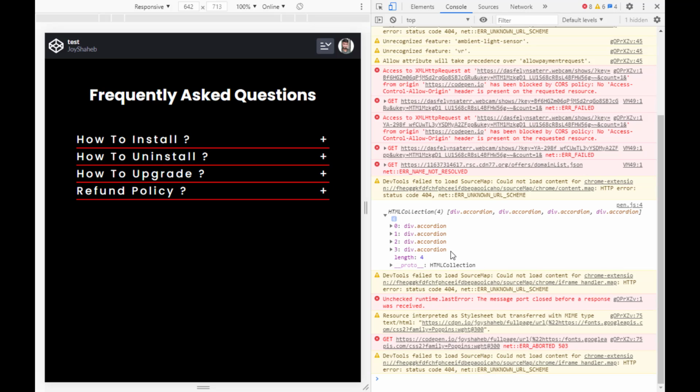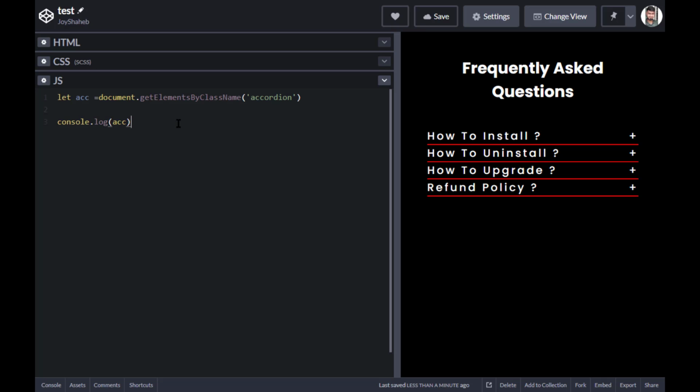I hope you can understand this point. If you can't understand this point, then feel free to comment down below and let me know. All right, then back to the project. Let's write a for loop.